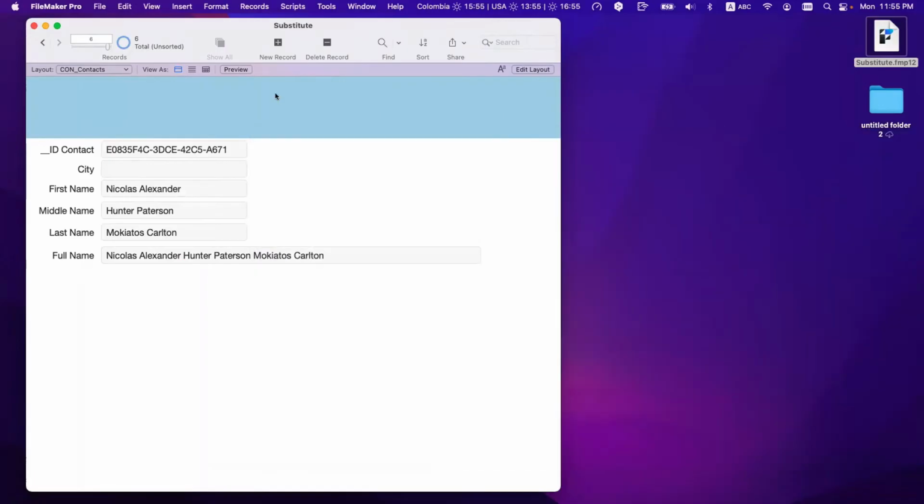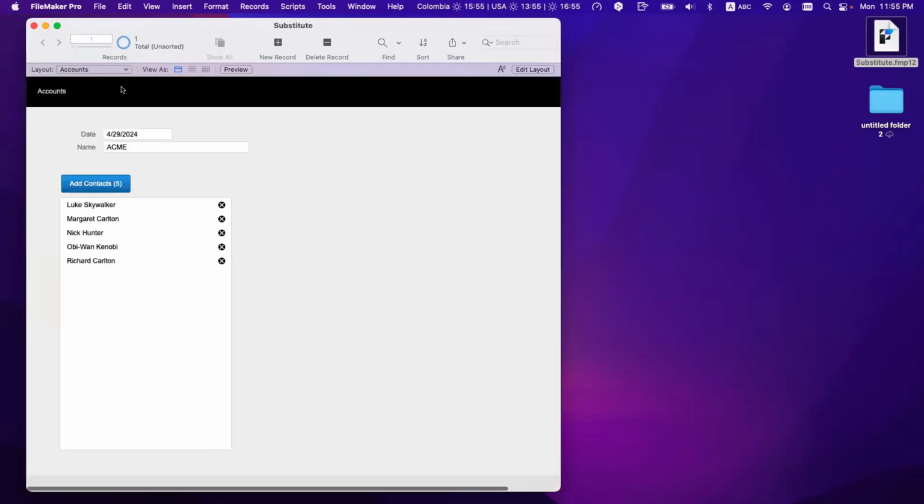Okay, so now the last thing I'm doing with the substitute, which is cool, and it's part of something I'm going to show a little bit further, in three weeks, four weeks, right? Is this, if I go back to accounts, create a new.